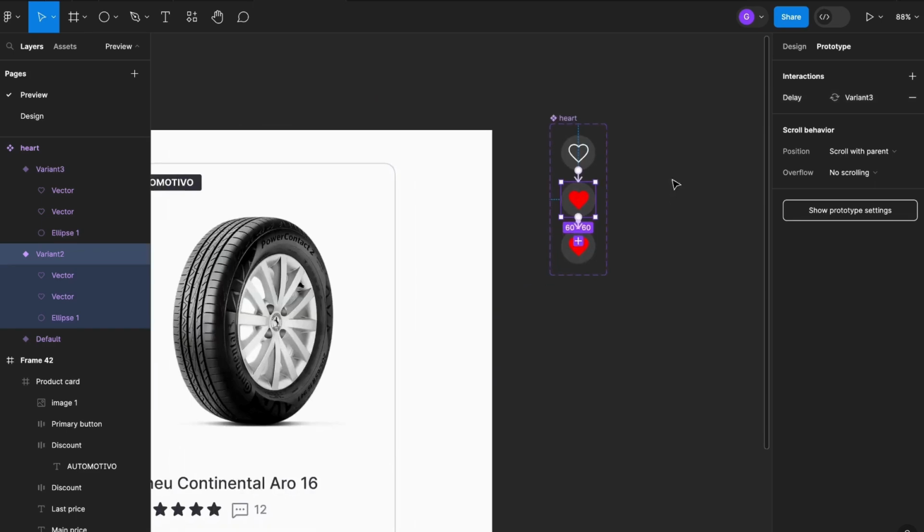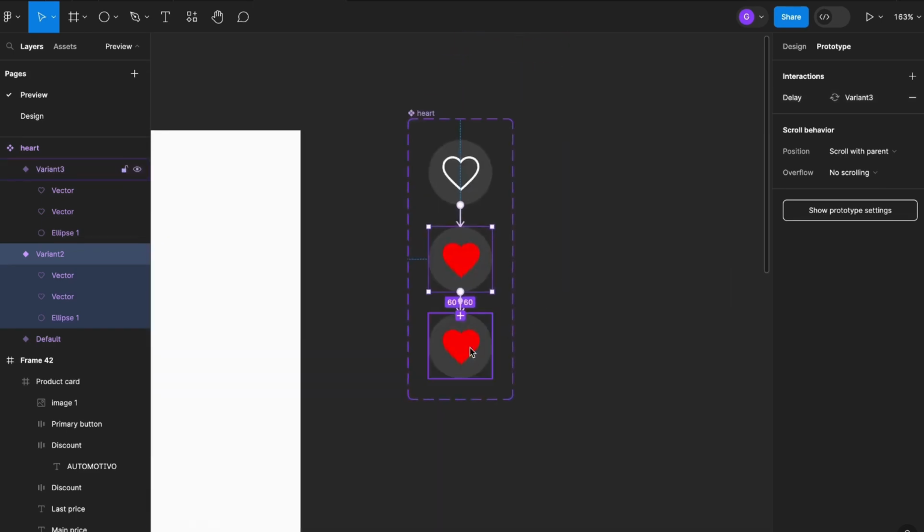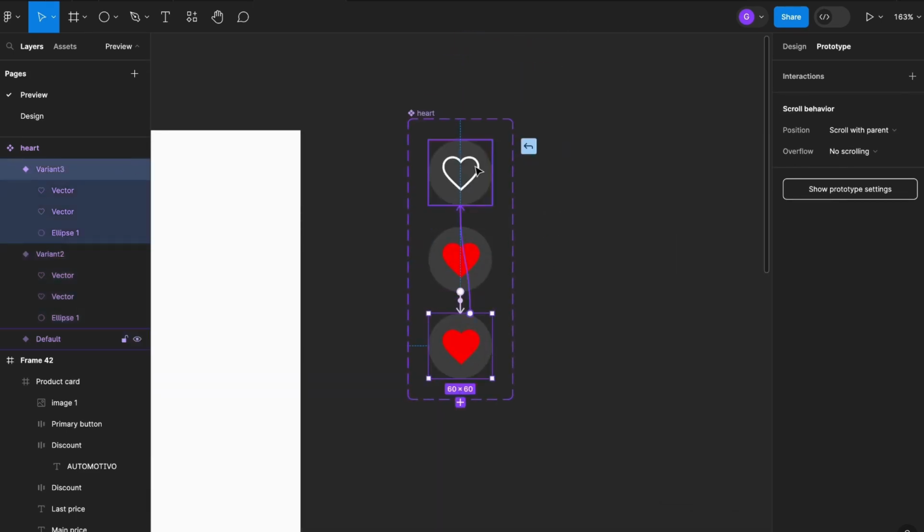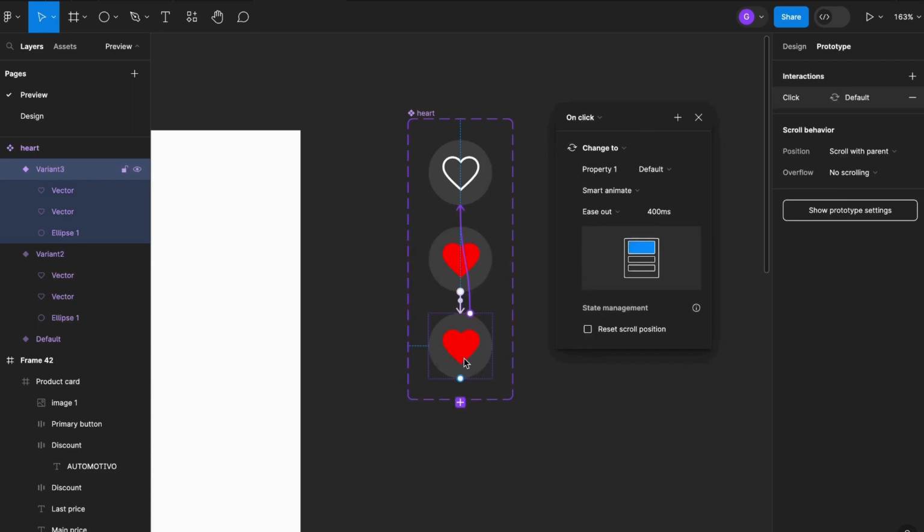Okay, perfect. But one detail is that we need to return if we click again. The filled button needs to go back to the initial version, so just drag this third variation to the first, set it to On Click, and Smart Animate. And here it can be Dissolve with an animation duration of 100 milliseconds. I think that'll be better.